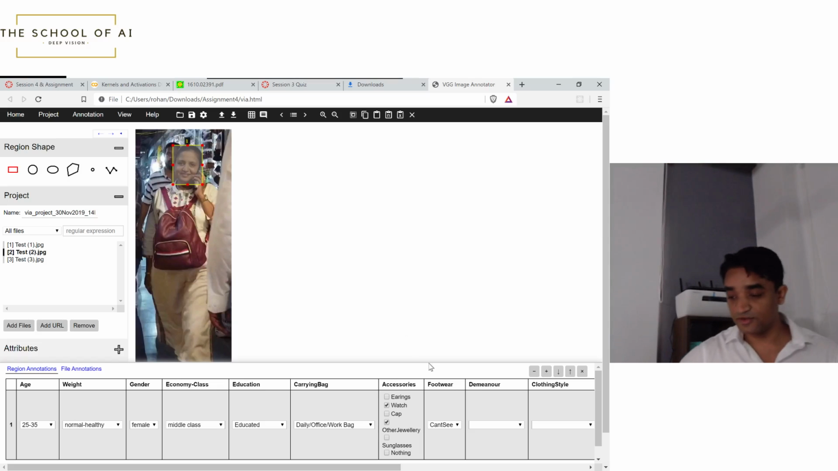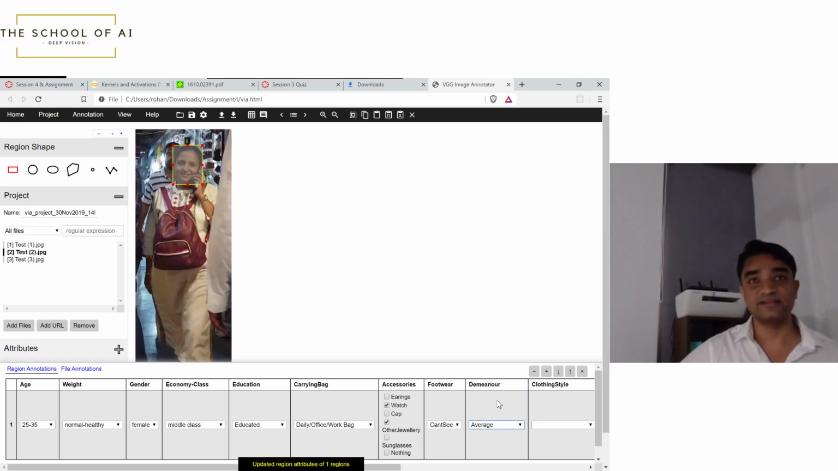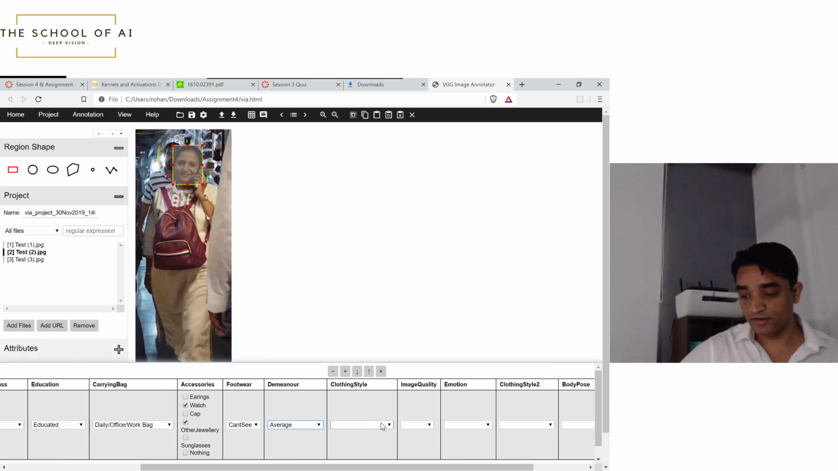Now, if you look at this image, what demeanor options do we have? I have average, classy, groomed, unkempt. I think this is average. This is not unkempt. This is not classy either. Now, clothing style, that is going to be average, fashionable, or below average.